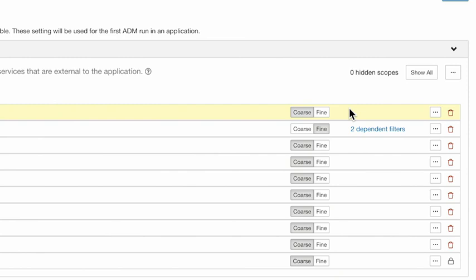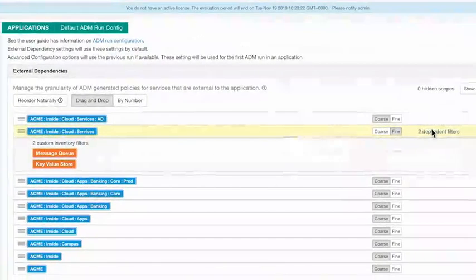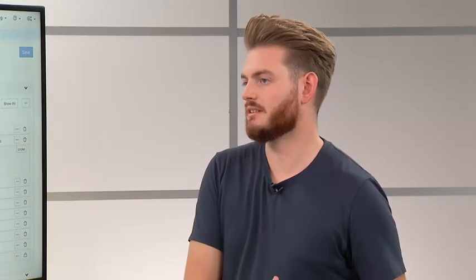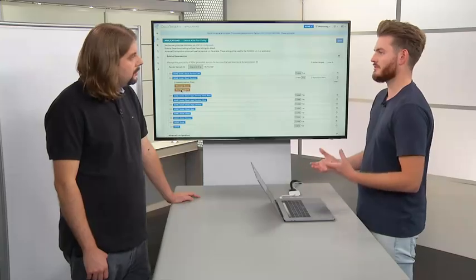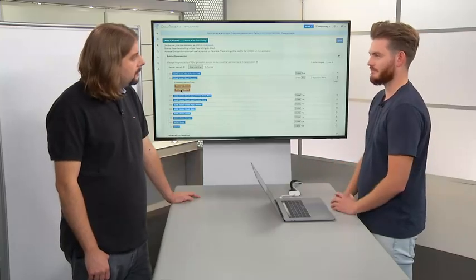Okay, I see. So for example here, on the services scope, we can see that there are two dependent filters, and we have the default ADM run config set to fine. That means that it is going to try and discover the most fine dependency, or the most accurate microsegmentation rules. And we'll go look at exactly what that looked like in the banking application workspace and see how we can play with these different options to potentially change the output of ADM.